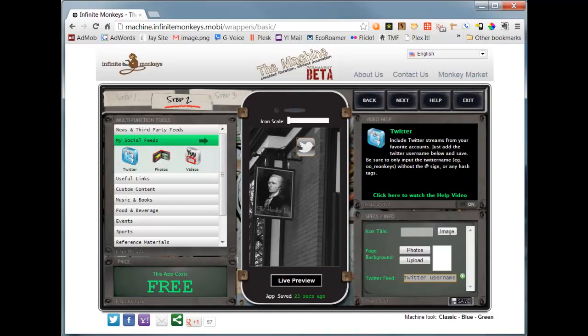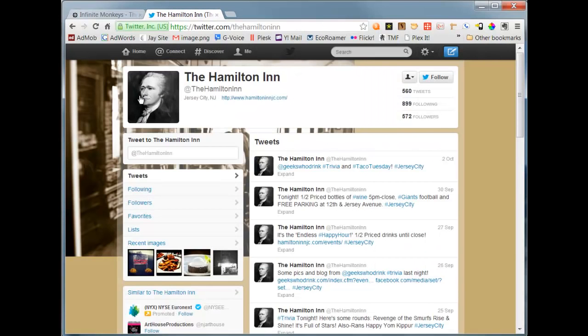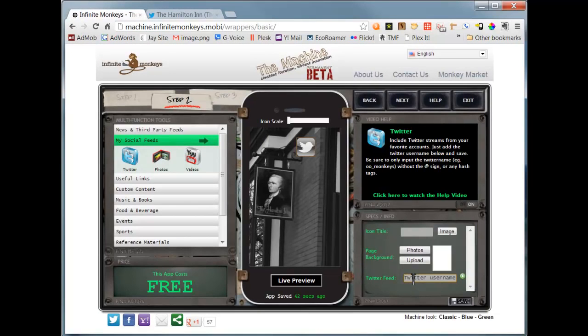Now in the configuration, I have to put the Twitter user. So what I'm going to do is I've got their Twitter account here. Hamilton Inn is their Twitter user. You don't need to put the full Twitter URL or the @ sign or anything like that, just their username. And I'm going to paste that in there and hit the plus sign. You can add multiple Twitter users and the feed will just contain all of them. In this case, I'm just going to do the one and I'm going to save that.